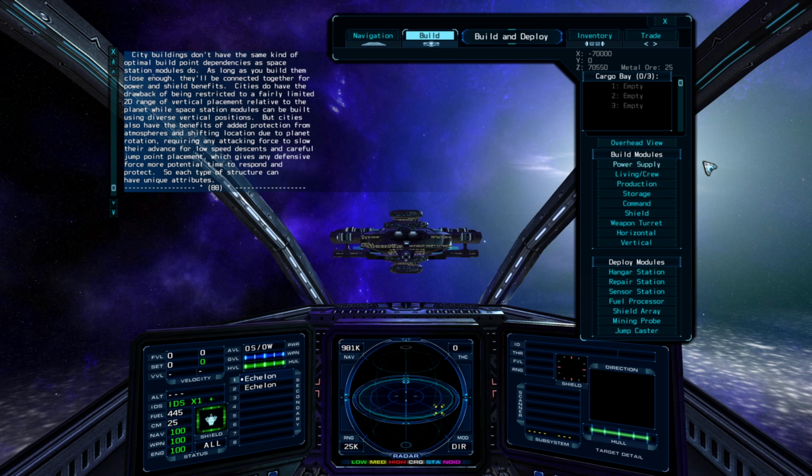Cities do have the drawback of being restricted to a fairly limited 2D range of vertical placement relative to the planet, while space station modules can be built using diverse vertical positions. But cities also have the benefits of added protection from atmospheres and shifting location due to planet rotation, requiring any attacking force to slow their advance for low-speed descents and careful jump point placement, which gives any defensive force more potential time to respond and protect. So each type of structure can have unique attributes.